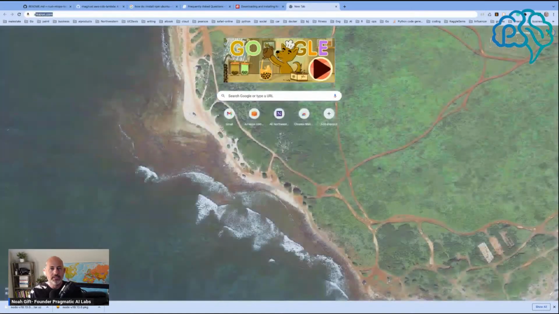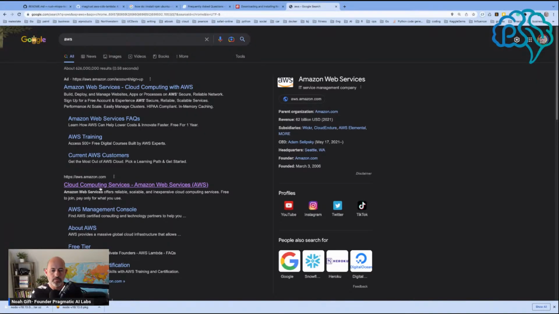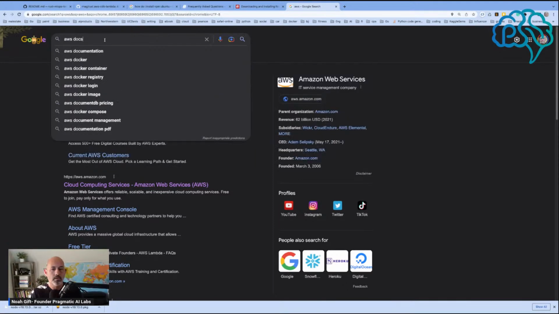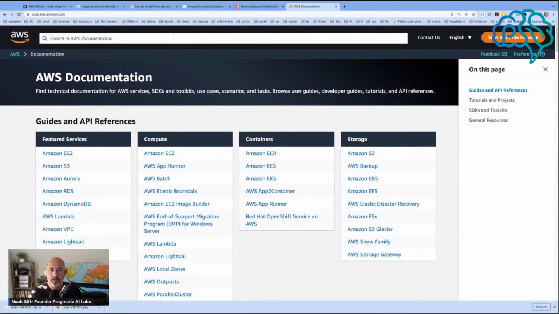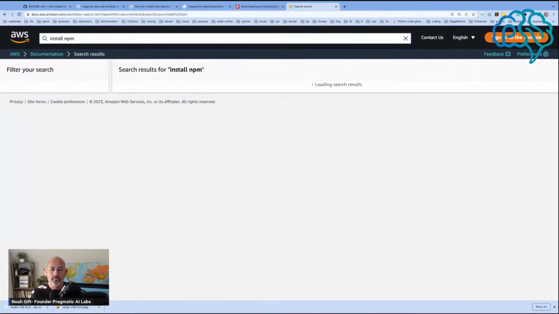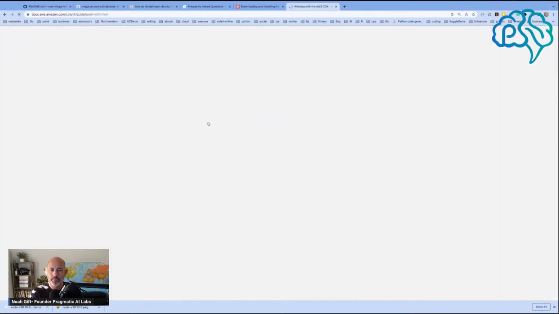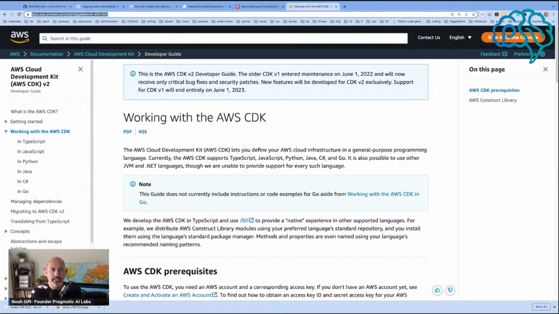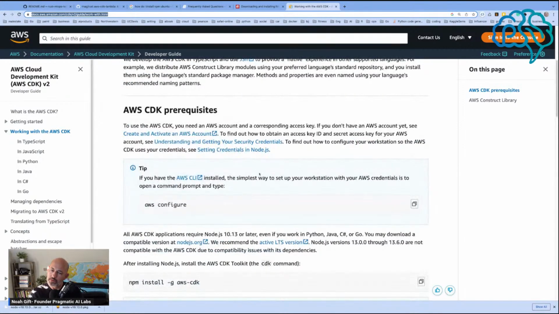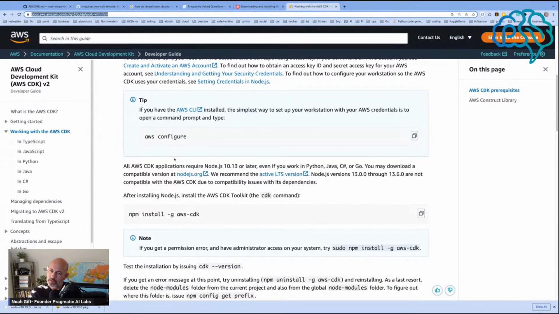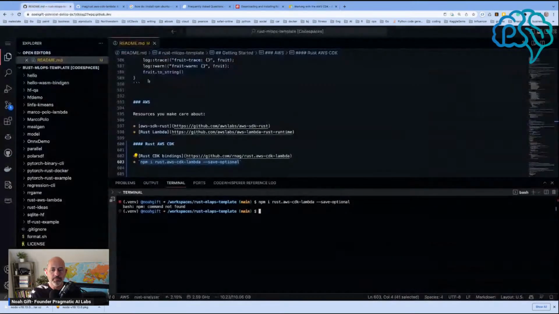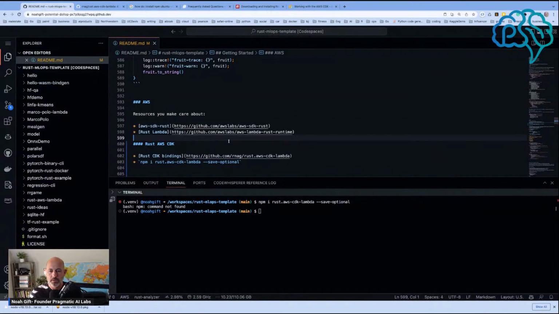Let's look at AWS docs and install npm. There we go. So let's put this as a note. It says all CDK require this. So I'm going to put this as a note here. What we care about, docs, npm.